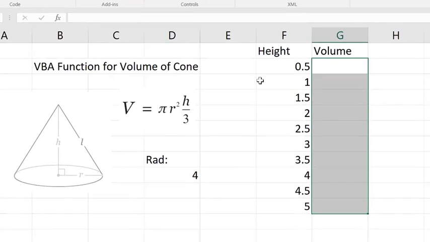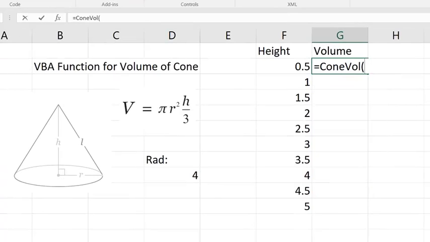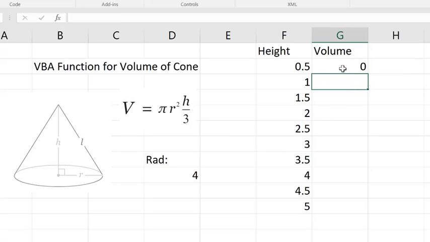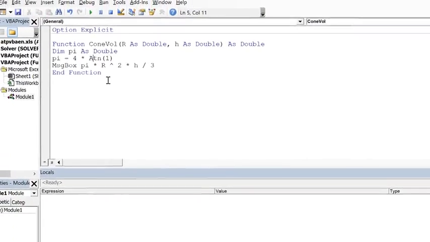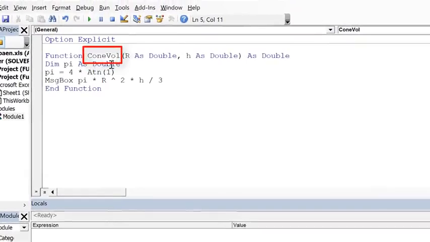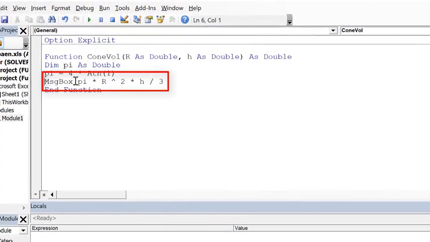So if I type in my cone volume function with the radius and the corresponding height, and I do that, it outputs that in a message box, which is fine, and I guess it's okay if you have one, right? You just click OK. First of all, it doesn't give you the answer in the cell. In order to leave that answer in the cell, it needs to be the name of the function. So that's why here you need cone volume equals the result.